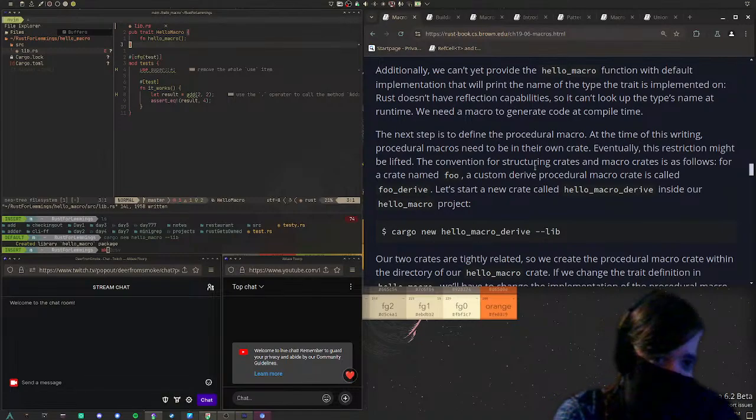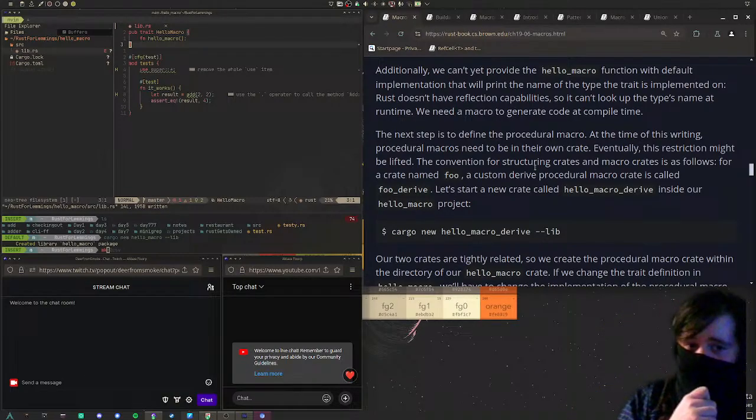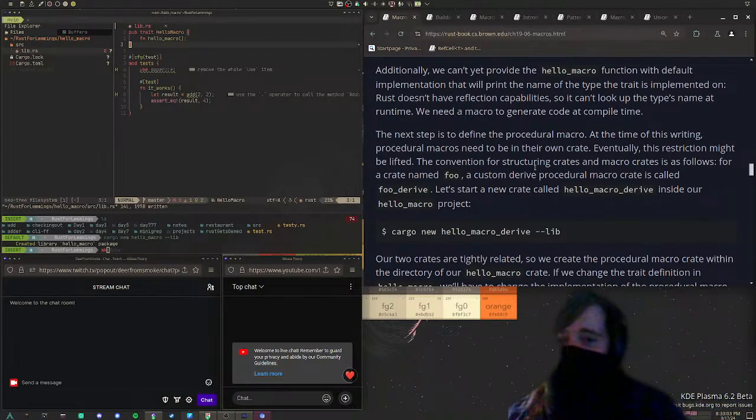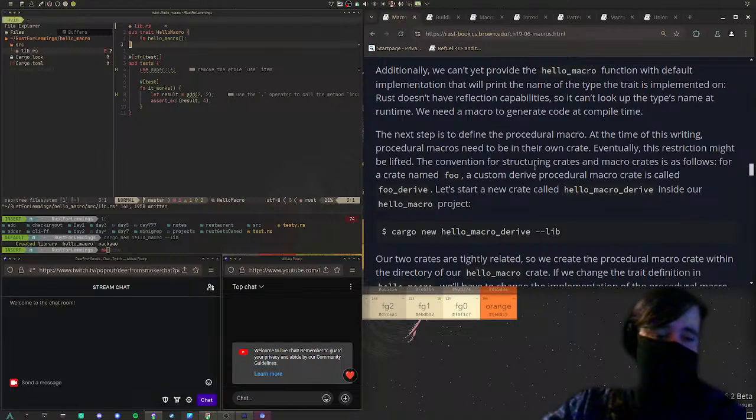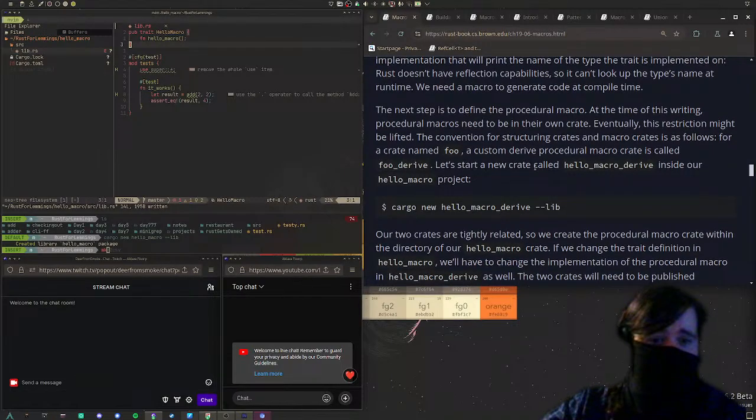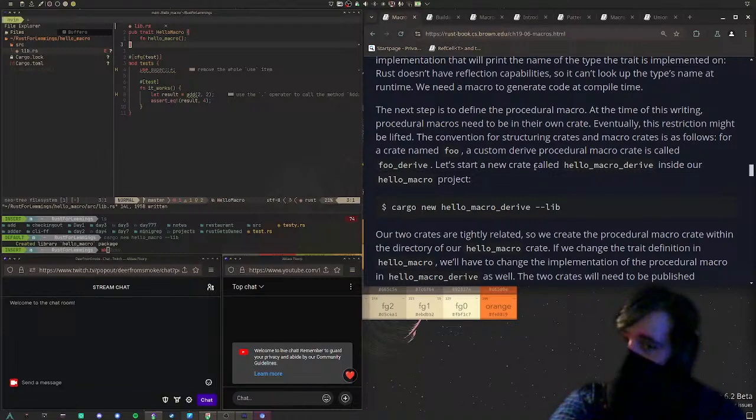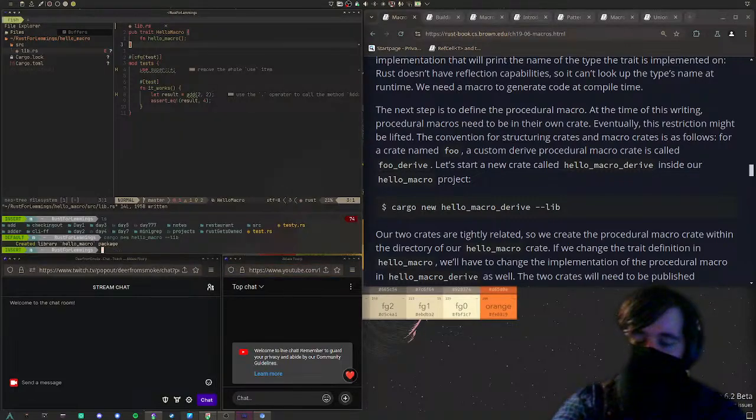The next step is to define the procedural macro. At the time of this writing, procedural macros need to be in their own crate. Eventually, this restriction might be lifted. The convention for structuring crates and macro crates is as follows: for a crate named foo, a custom derive procedural macro crate is called foo_derive. Let's start a new crate called hello_macro_derive inside our hello_macro project.